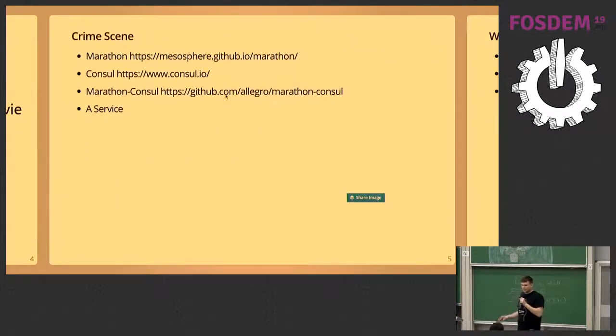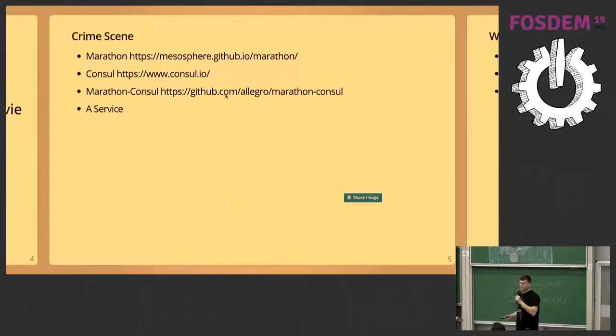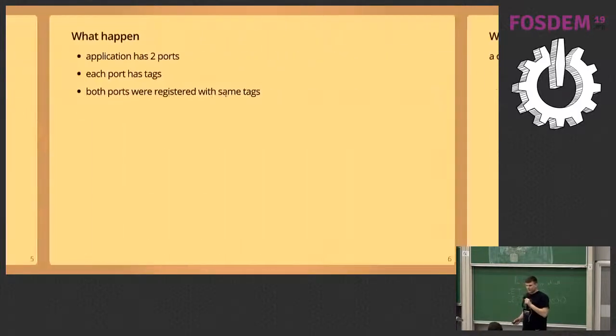At that time, our infrastructure was built on Marathon, which is our application scheduler, and Consul, our service discovery solution. Marathon-Consul ties applications deployed on Marathon to Consul and the service that was deployed. So we had like 300 services, and only one had a problem.